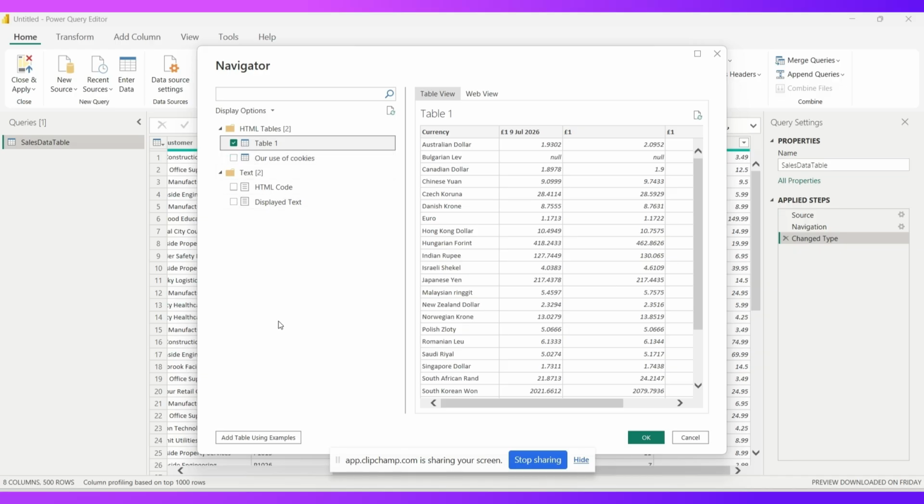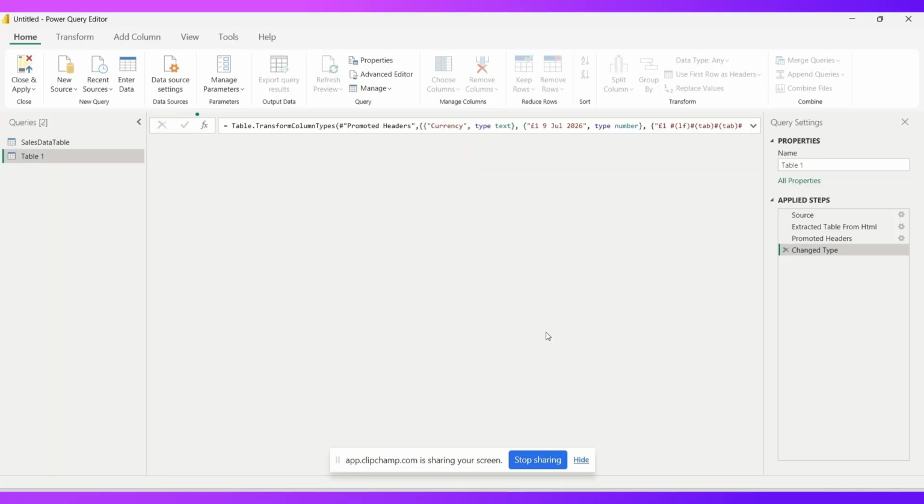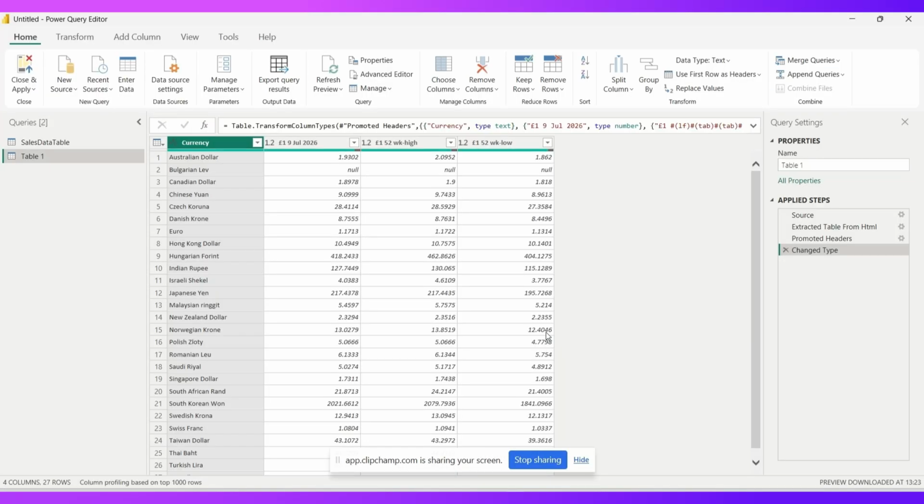Some sites you'll see a whole list of tables and you have to kind of scoot through to find out which one has got the data in that you're interested in. So I'm just going to tick Table 1 and choose OK, and it should be linking me into that daily spot page. And it's brought in those 4 columns of data very nicely. However, I can foresee a problem.